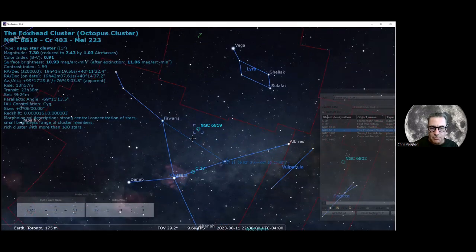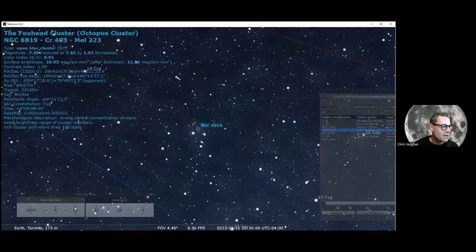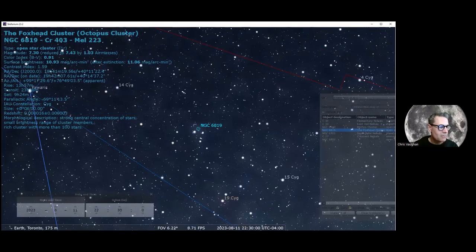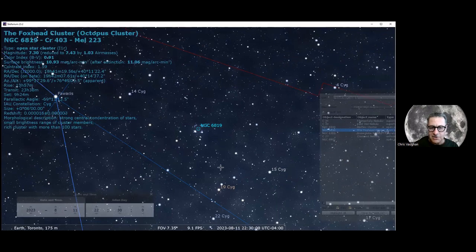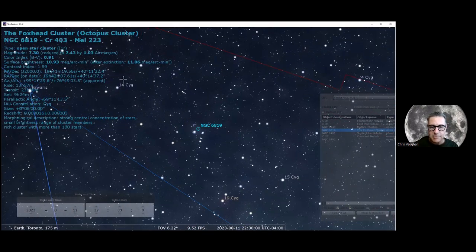You'll also notice that it's bracketed by a couple of brighter stars here as well. So here's 19 Cygni and 14 Cygni. You'll be able to see those in binoculars for sure, and maybe in a finder scope, and you'll be able to spot it about midway, a little bit to the west of those two.